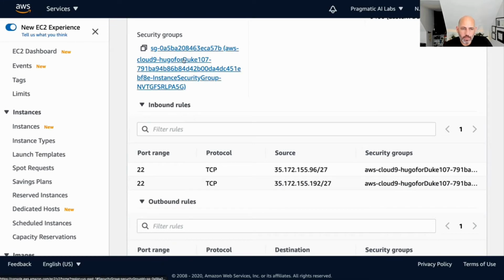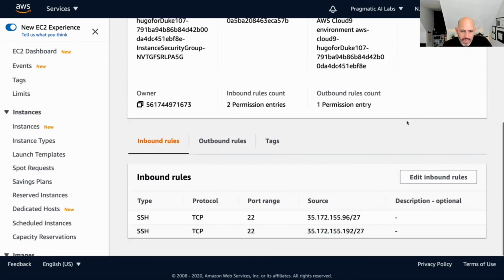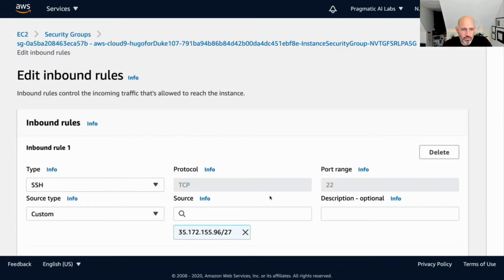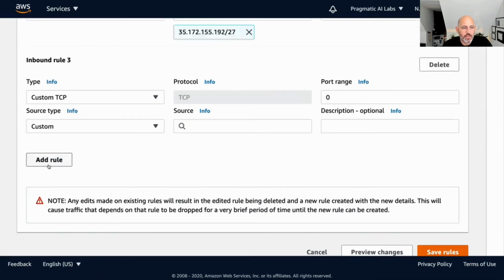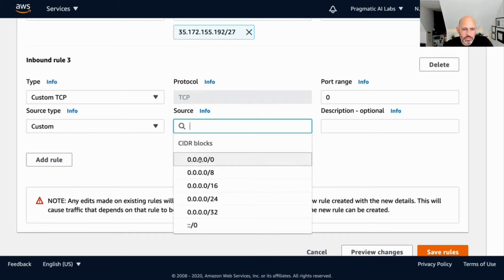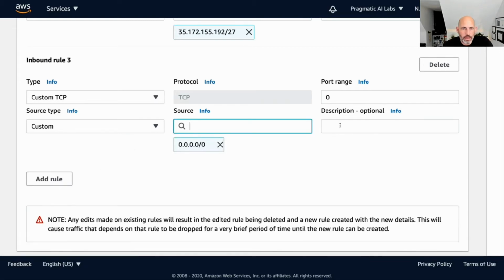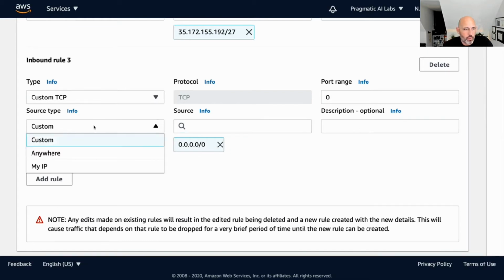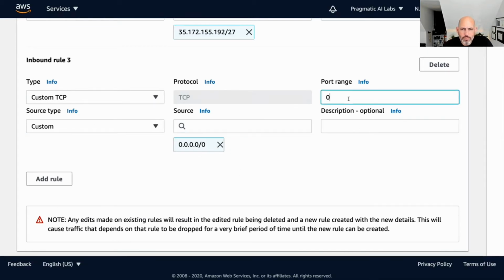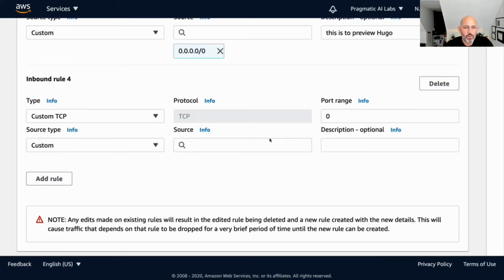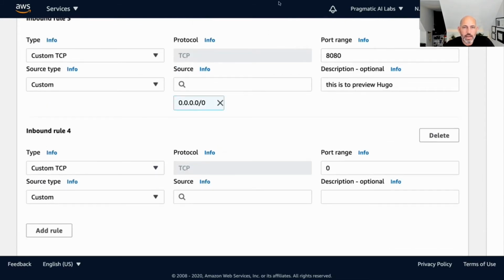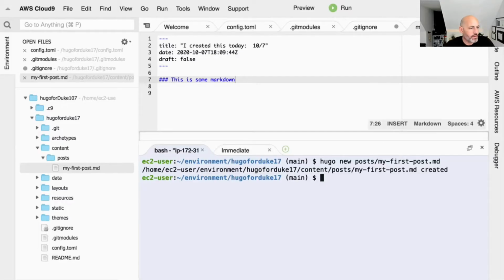So I'm going to click on this, and I'm going to say I want the inbound rules to have another rule, and this other rule would be port 8080. So I'm going to say source everybody in the whole world, and then the port range would be port 8080. And I can put a description and say, this is to preview Hugo. All right, so we'll go ahead and add that rule. And then now that I've got that running, I can go back here and I can type in Hugo serve.